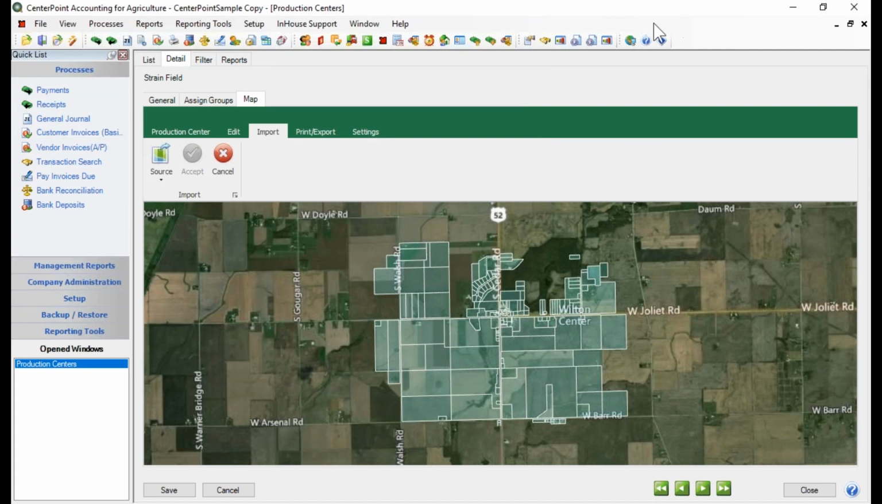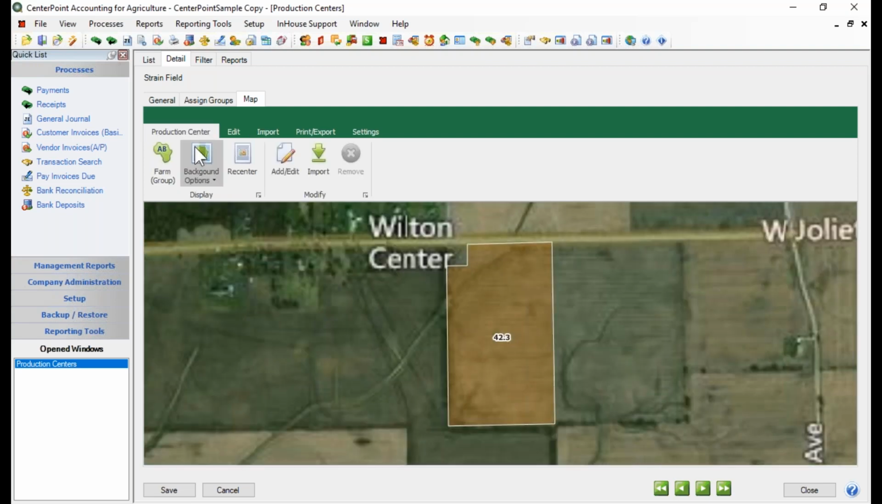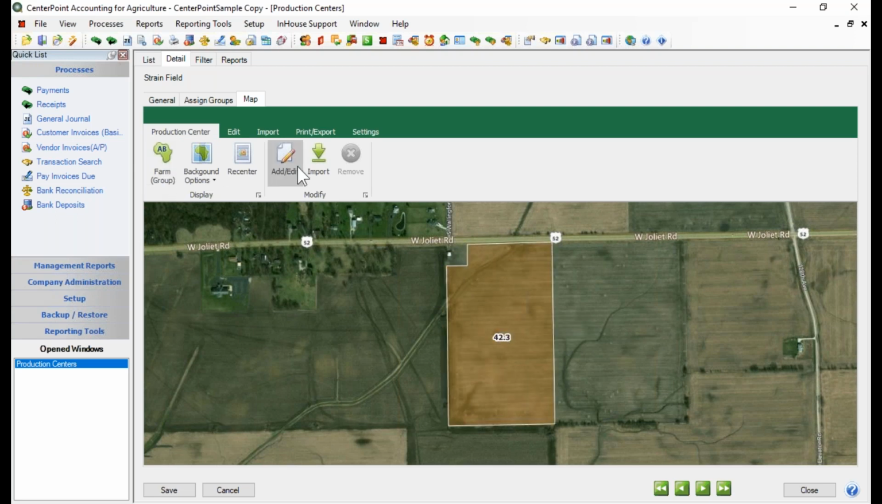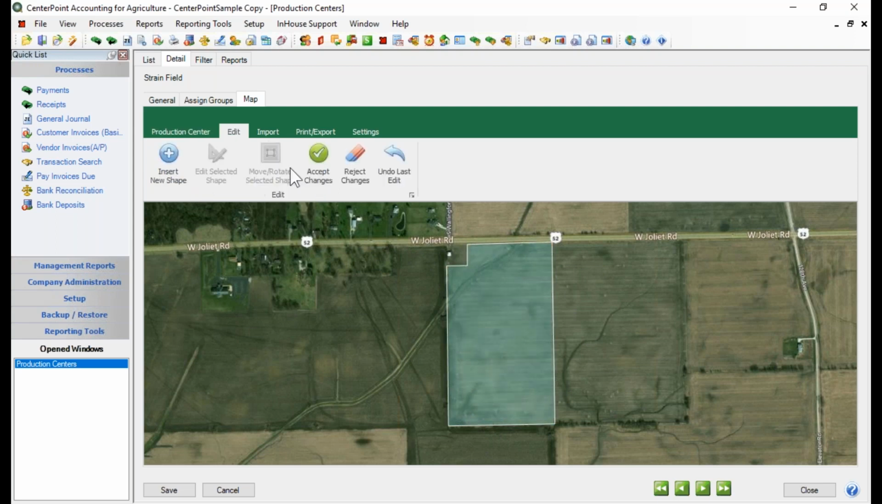And then if one of these particular parcels happens to represent this particular production center, I can highlight that parcel and then click accept on it. And then that would bring in that particular parcel. I can still edit that parcel. Like if I need to draw out an area that we don't farm, I can edit that parcel by going to add and edit.